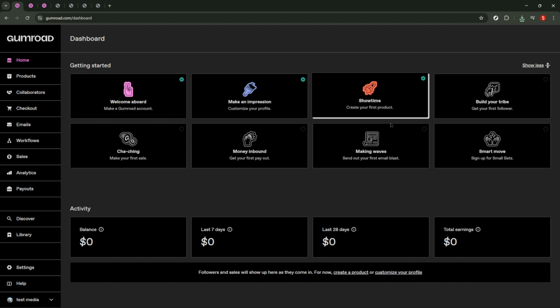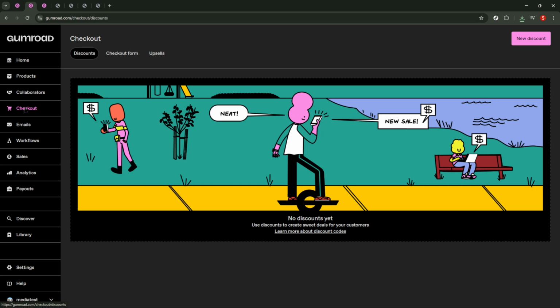On the left-hand menu, select Checkout. This is where all discount-related settings live. You'll manage the codes here and then link them to your products in a moment. On the checkout page, click New Discount.